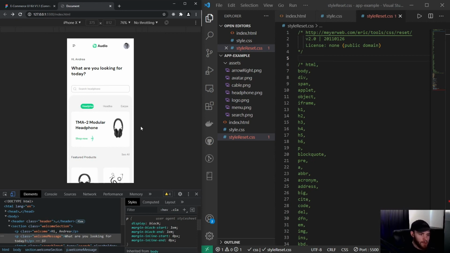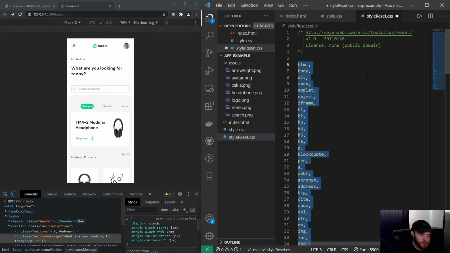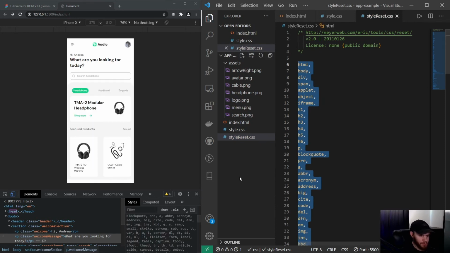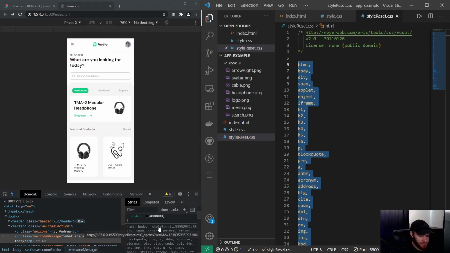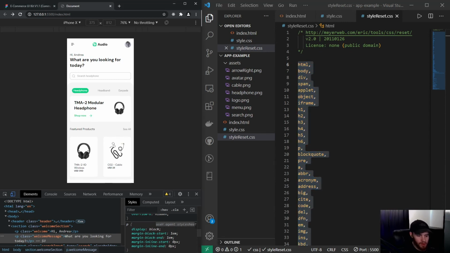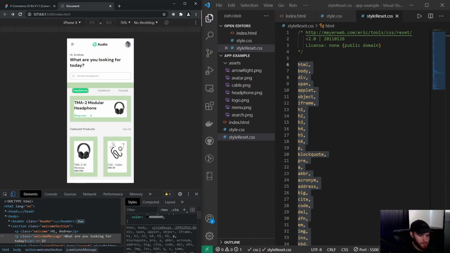So what I personally like is to use something like this, a CSS reset file. There's a lot of developers that use this, and it will just add this. You can see its style sheet, but it removes the default styling by the browser. At least it doesn't remove it, because you see it's still there, but it does override it.